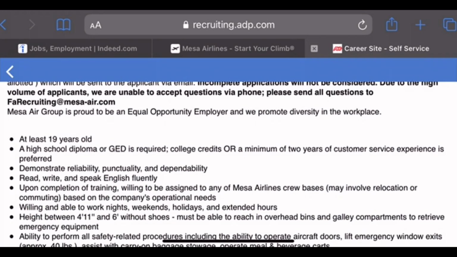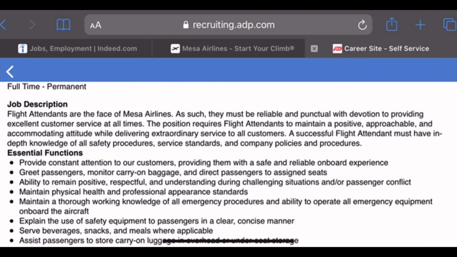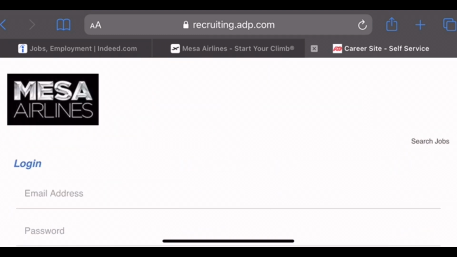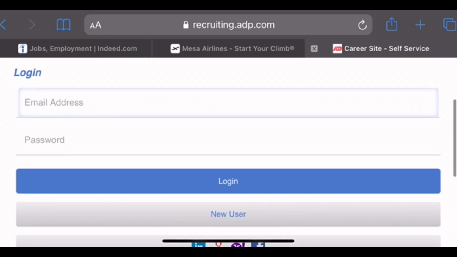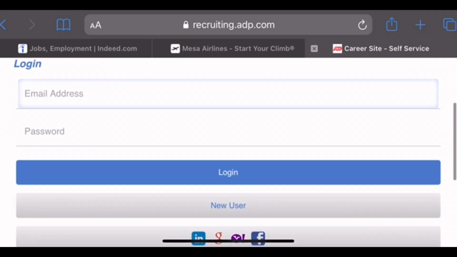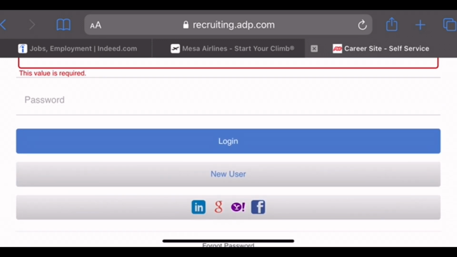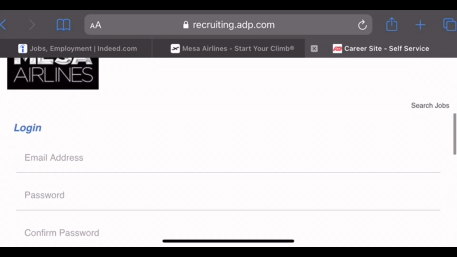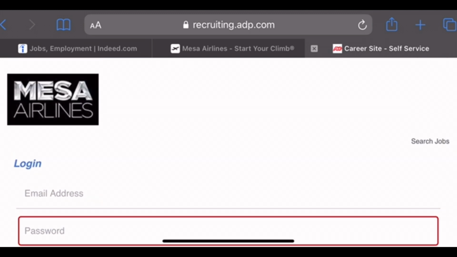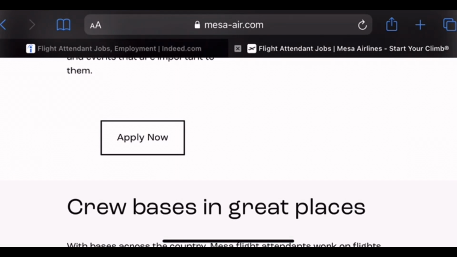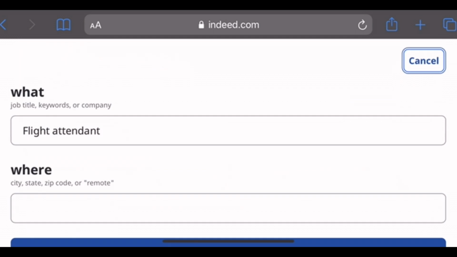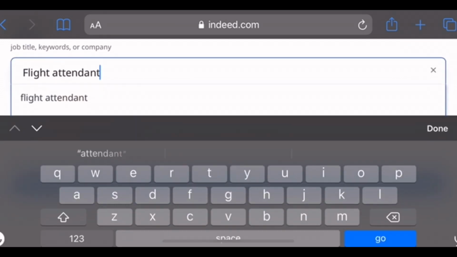Okay, your requirements. So for this one, you only have to be 19. So you just gotta read it and see. Once you do that, you know if it's the best fit for you. Press apply. New user, because we're new. You will type in your email and your password and register, and then you will go from there with your application. Okay, so that is basically how you apply for a flight attendant position.